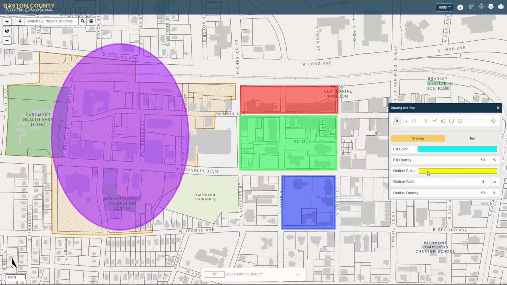You may also adjust the fill color, fill opacity, along with the outline color, width, and outline opacity for any shape. You can continue to adjust these values up until the point the graphic drawing is completed.